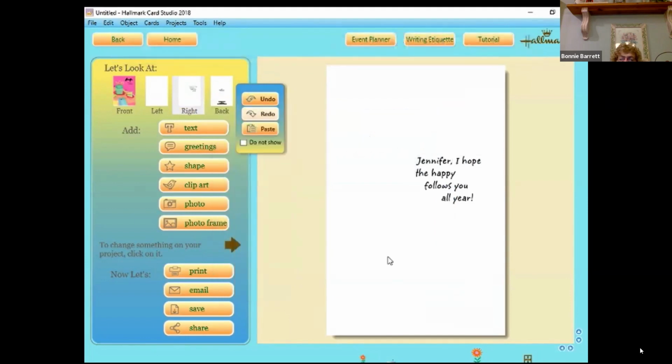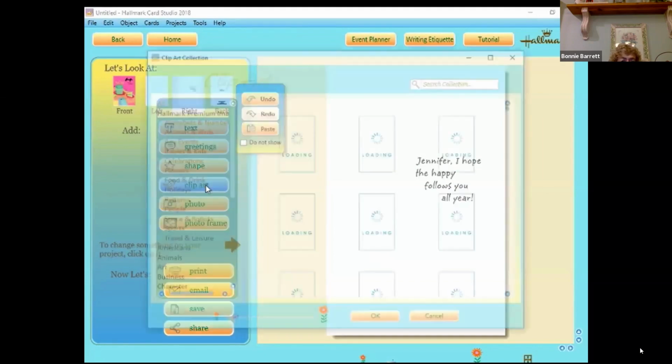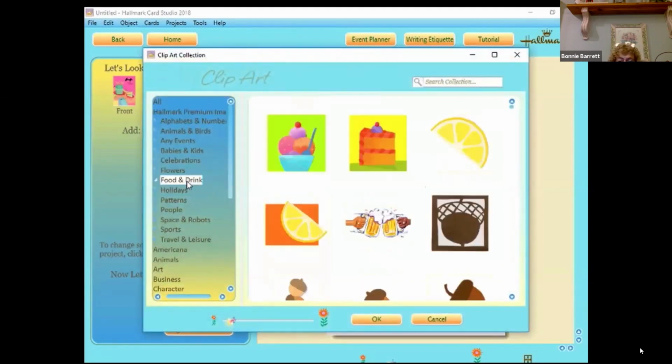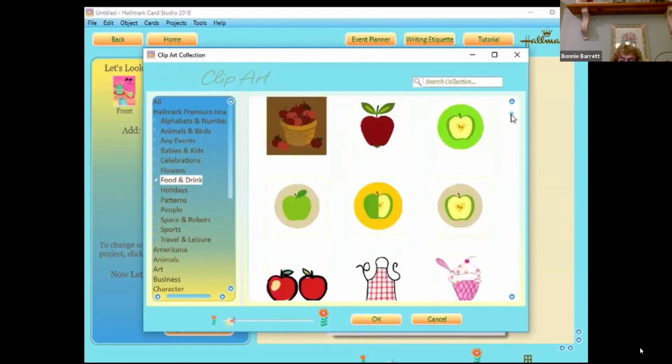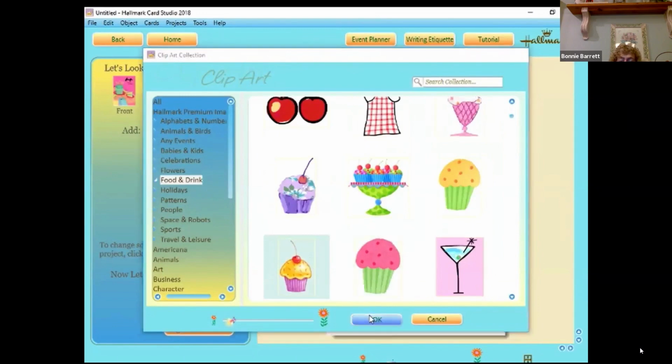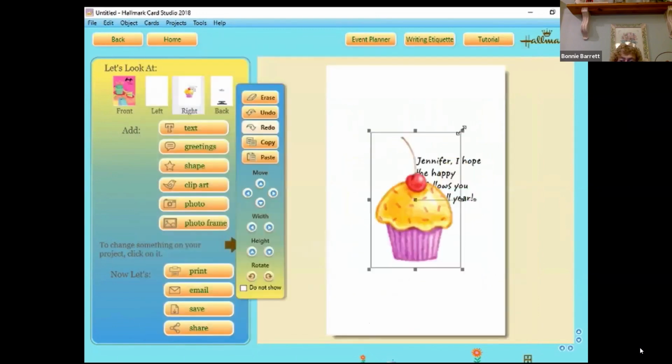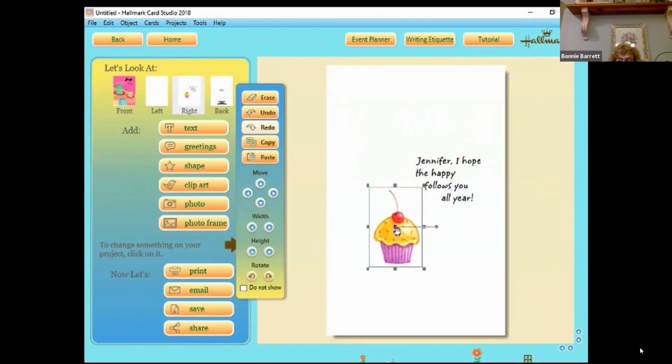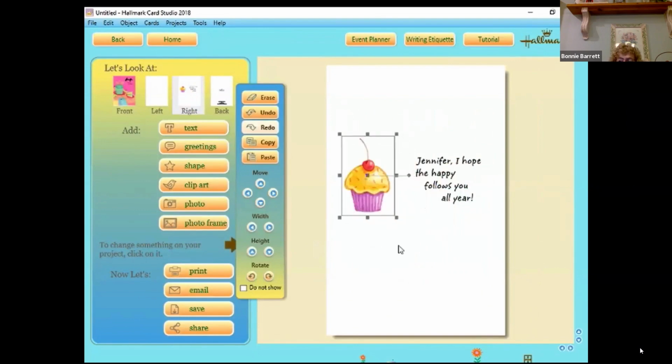Let's also add some birthday clip art. We'll click on clip art and select the category food and drink. We'll scroll down and select this image of a cupcake. You can easily reposition and resize graphics by clicking and dragging. To get more precise controls, we can use the edit toolbar from the tools menu.